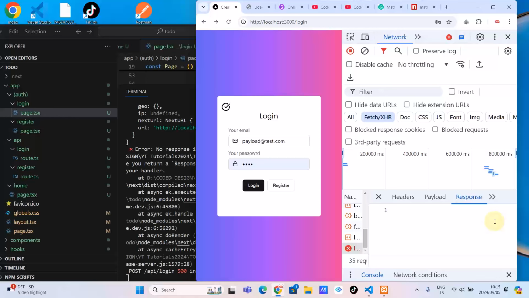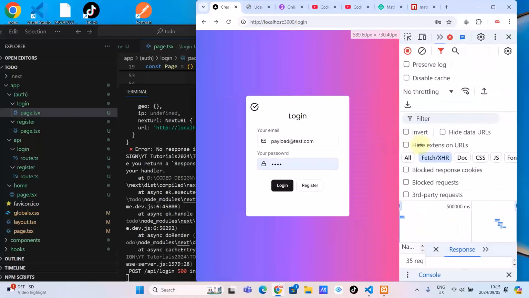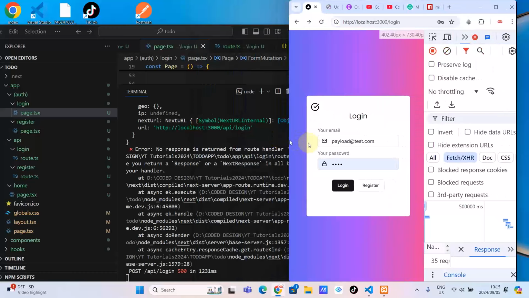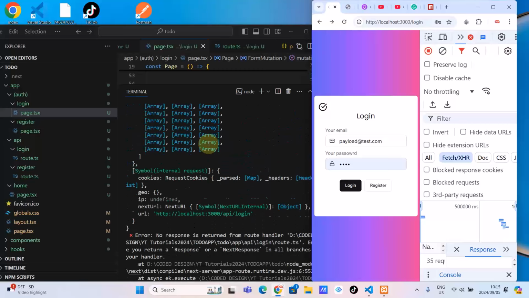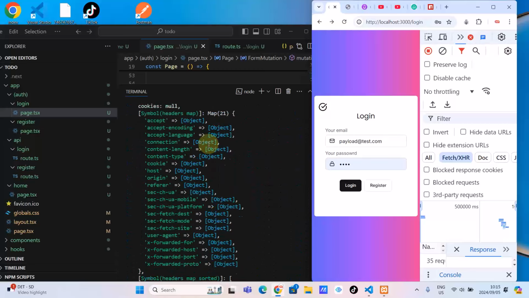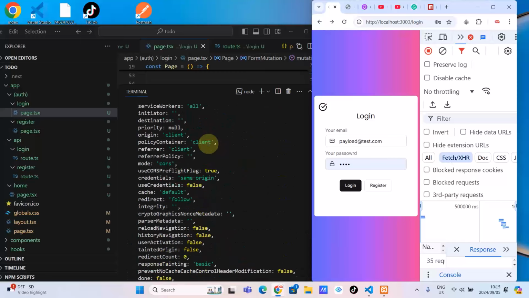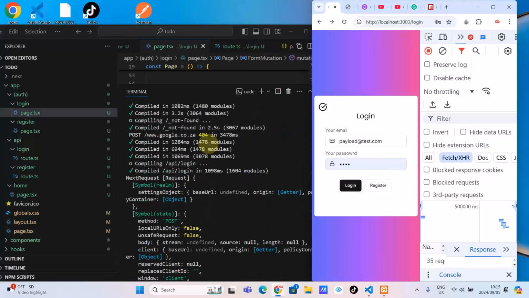So let's see, where do we want to be? We want to be on the response. As you can see, guys, there is nothing, because we are not sending a response back. So let's check the console log of that request. Check here, guys. This is an HTTP request. As you can see, it's a lot of things.